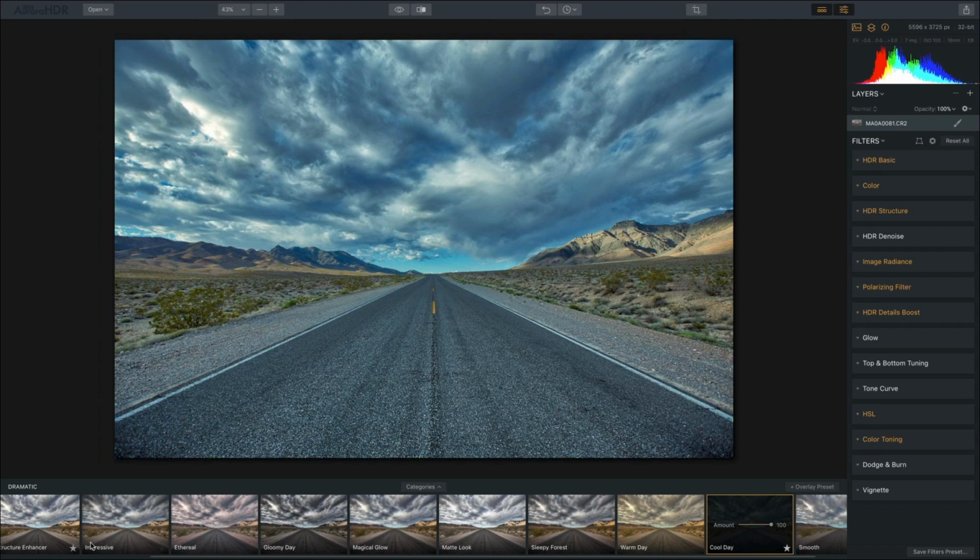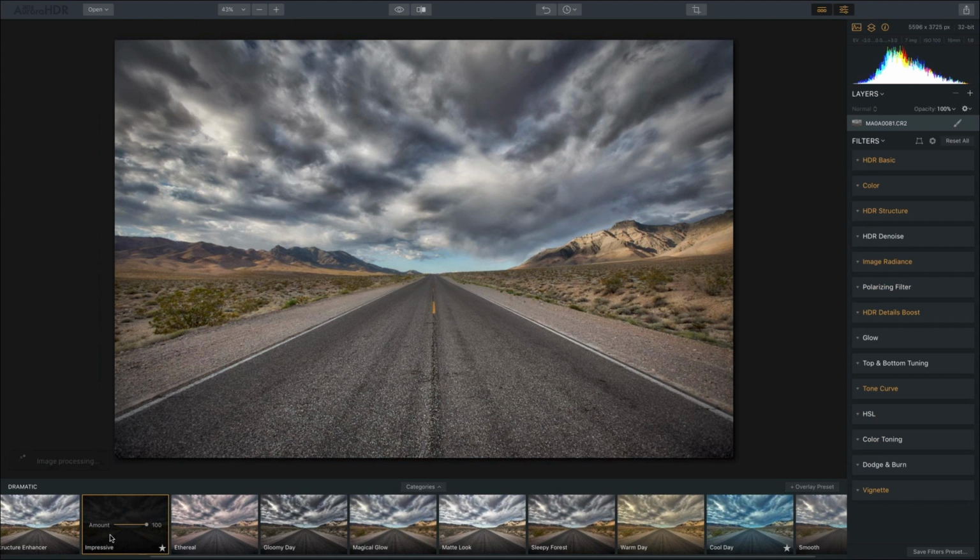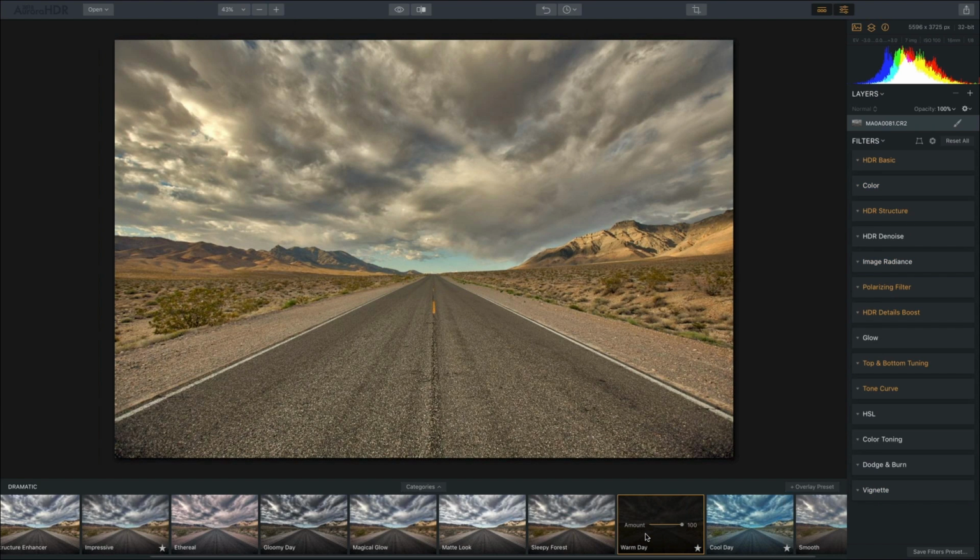I'm going to go back and choose another image. I'm going to maybe go here to impressive. Now I'll tell you, I really liked warm day. That had a nice feel to it. But now I want to be able to tweak it. And the nice thing about the presets in Aurora is that they're live. So the first thing I can do is, you'll notice when I click on any of these presets, there's a little amount slider. So I can dial back how aggressively this preset is applied to my original image.